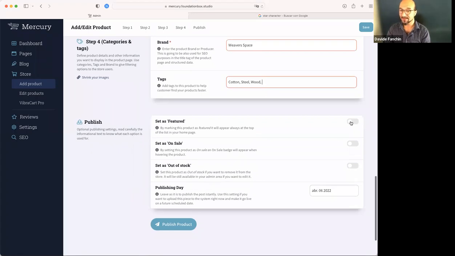Here is where I would set it as featured, because maybe I want to see it on the homepage, right? Because it's the new product, and I want it to be more visible than others. So I would go featured. You can also set it on sale. And what this would do is when people hover over that product, there would be some sort of label that says this product is on sale, or set it as out of stock. And what these would do is take it off your product list, just as you would expect, right?